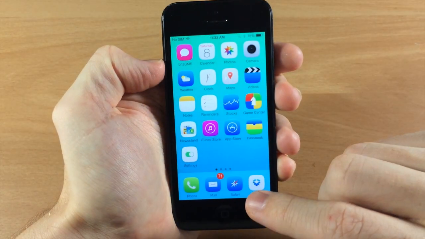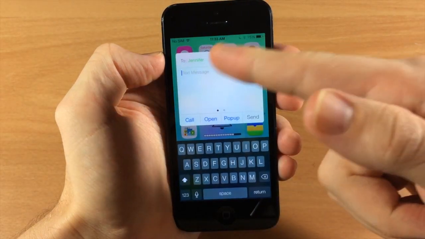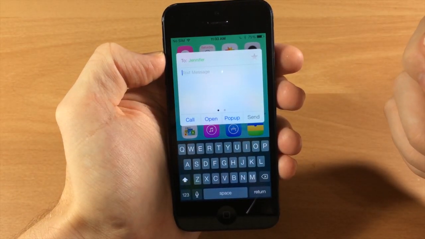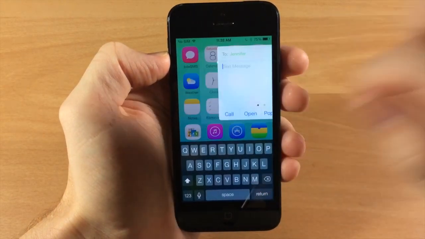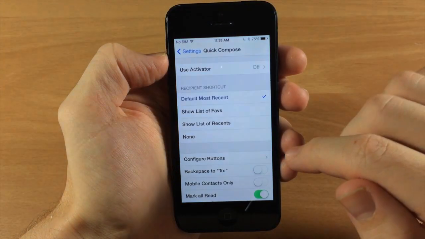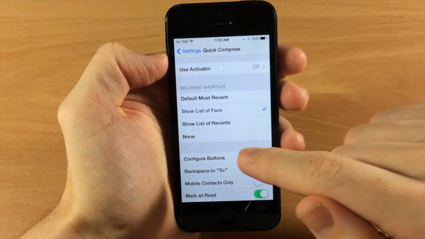So if we go back here and we bring up this, you can see that it automatically started to send a text message to Jennifer, because that's the last person that I sent a text message to. So let's go back in here, and we're going to go back to the faves.